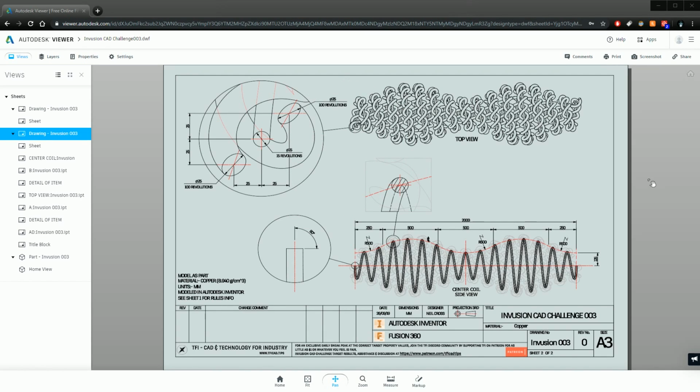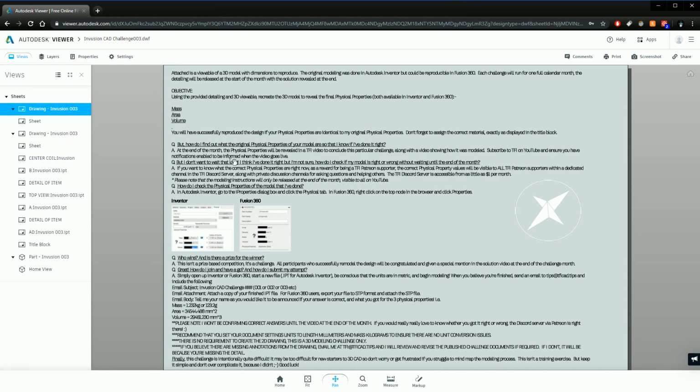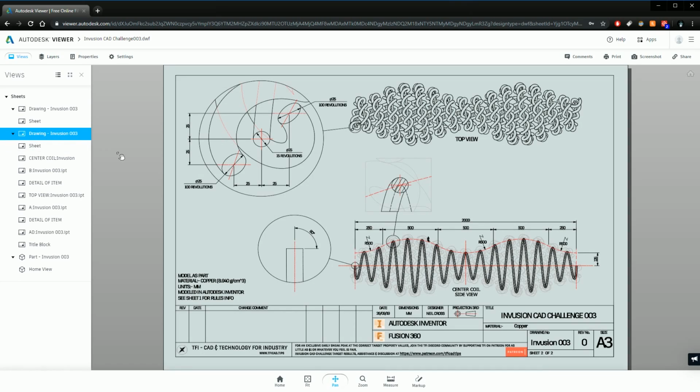This is what happens when so many people decide to go and get my last challenge right. Welcome to Invusion Challenge number 3, the CPU killer. And the rules of the competition are as per the previous two. Rules are on the first sheet. It's pretty simple and straightforward.